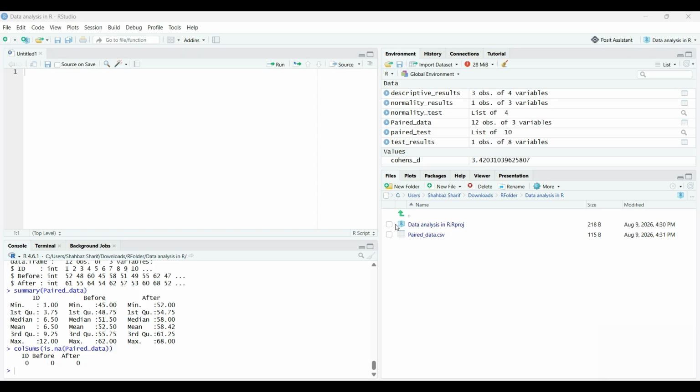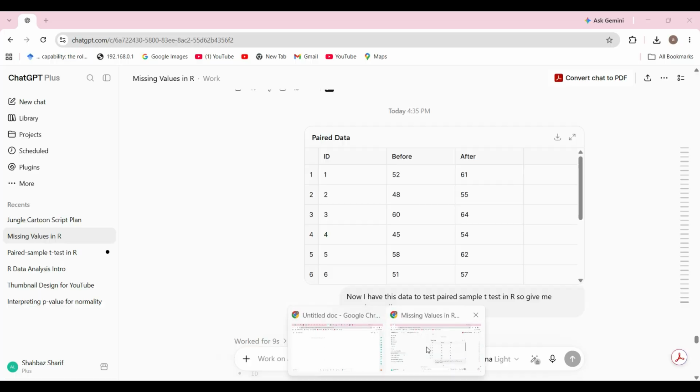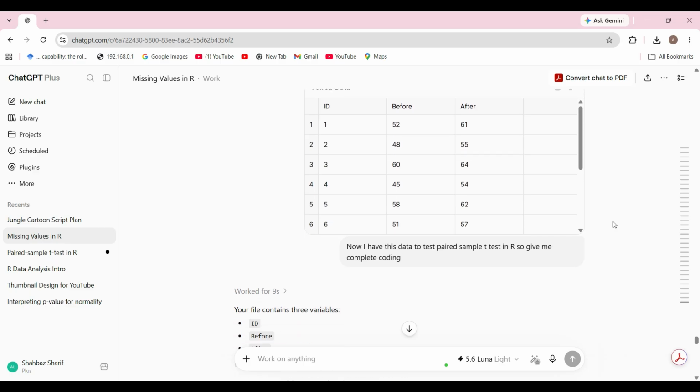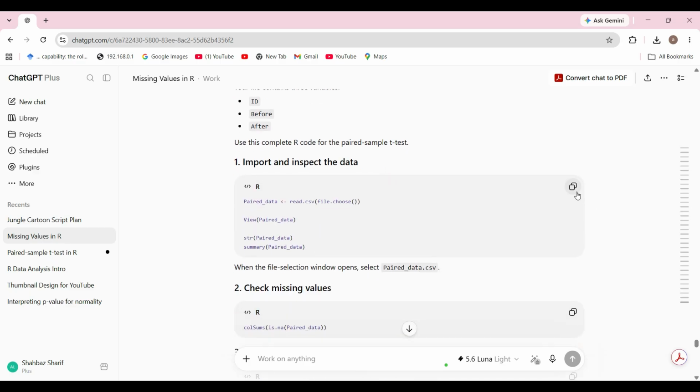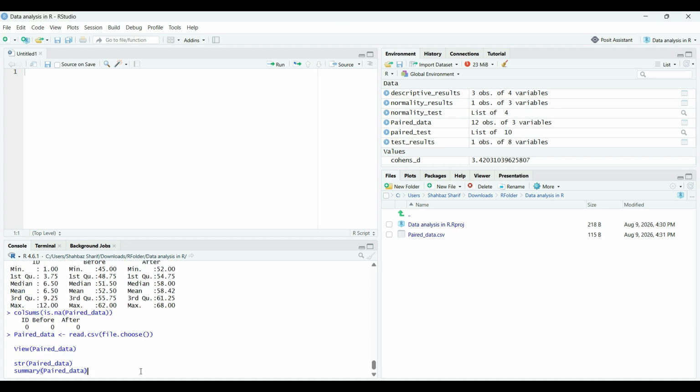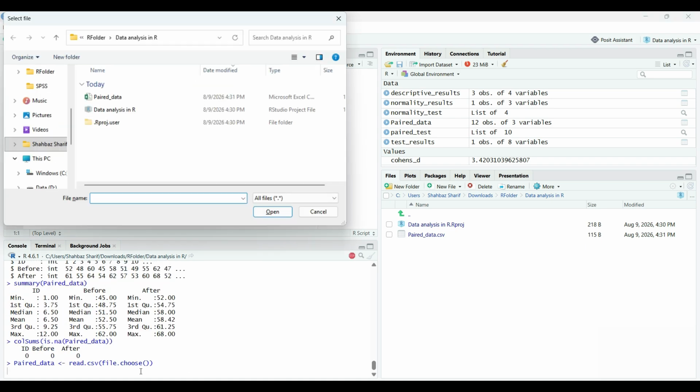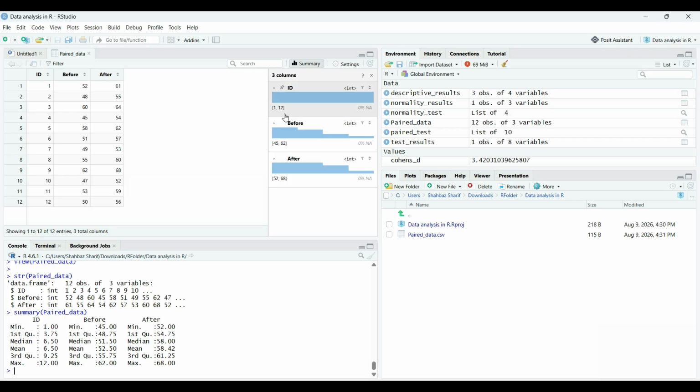So first of all, I gave my dataset to ChatGPT and took help to create the prompt for the paired sample t-test. So you can see here, ChatGPT gave us the first prompt to import the data. We copy this prompt, go back to our R window, paste it here and press enter. We will see an open dialog box where we select the dataset in the same directory we are working in and then click on open. So the data has successfully opened in R.